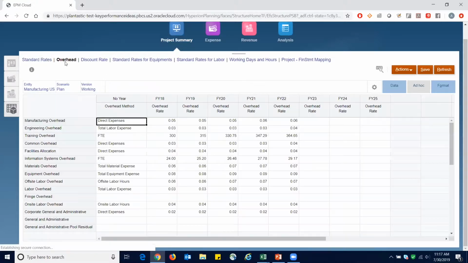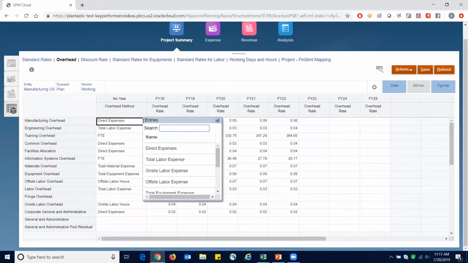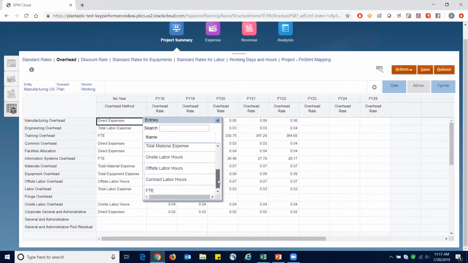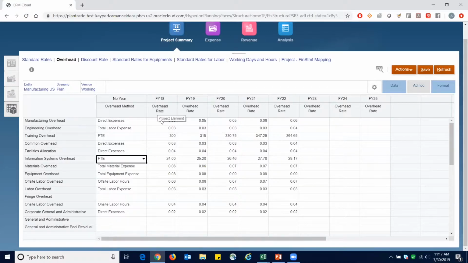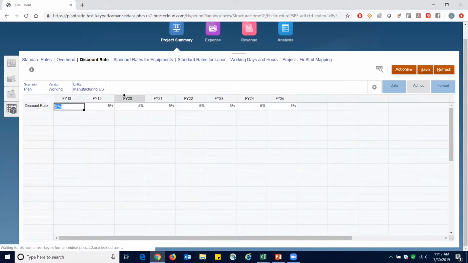Next, we'll select the overhead tab. And here we see on the left-hand side a list of our overheads and then the overhead method. So we can select the corresponding overhead method for each. And once again, we have quite the long list of options. And once we're done with that, we can simply input the overhead rate for each of the years. And once we calculate that, it'll of course push out into our data. The next tab is the discount rate. And if you're familiar with the discount rate, it's pretty straightforward. You just input the percentage and the tool will take care of the rest.